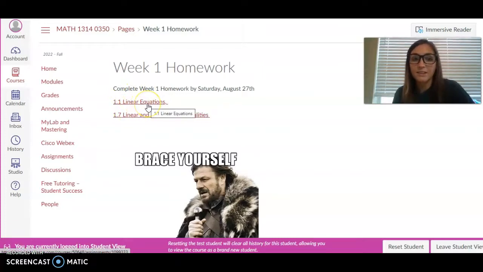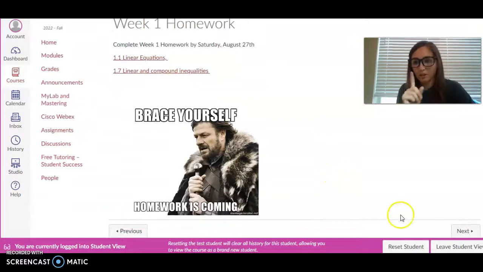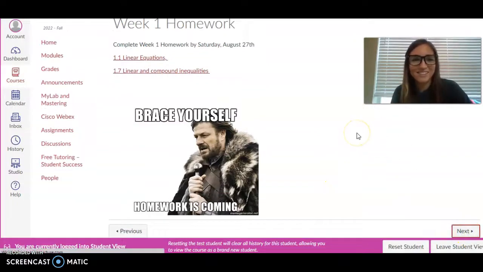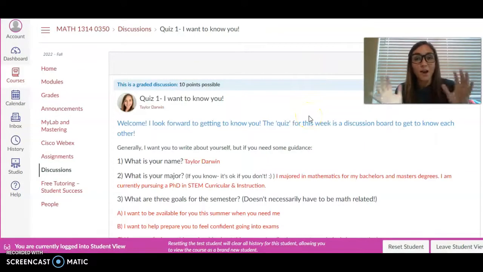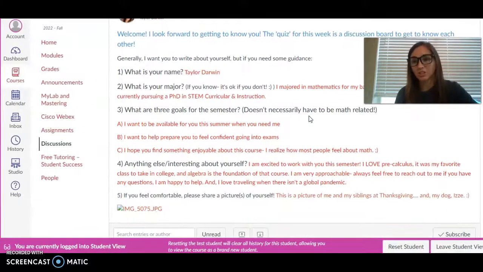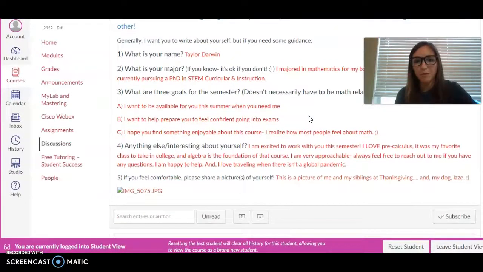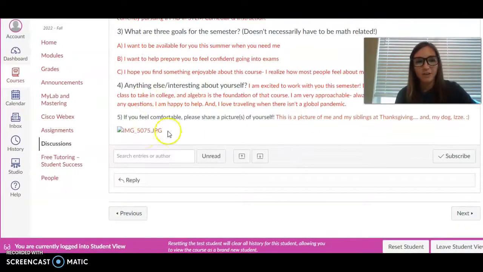Once you learn the material, then here's the homework. You can select this link and it'll take you straight into the homework. I'll show you that in just a second, I promise. And then if you have a quiz, then the quiz will be after the homework. And this week, it's just a discussion board of introducing yourself. And oh man, that picture's not working. I'll have to update that.